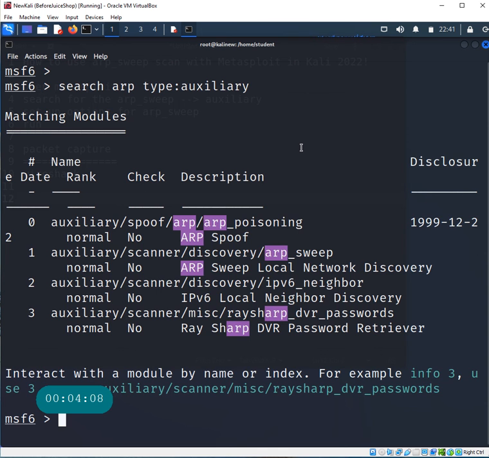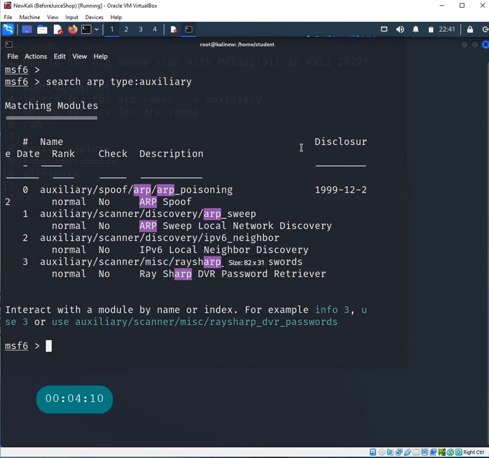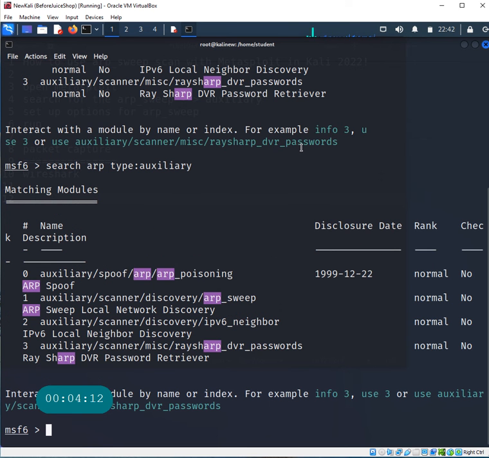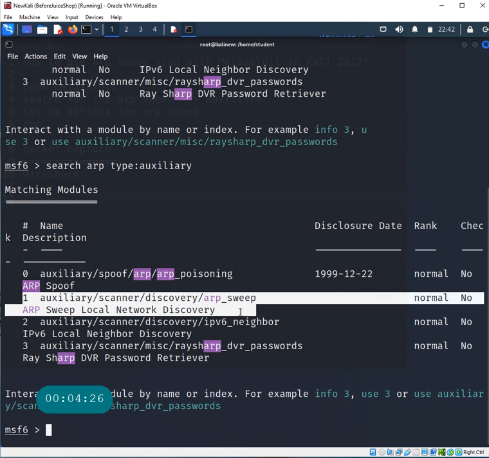Let's make my screen font size just a little smaller and rerun, so the results may appear in a better format. Okay, so in this one, the first one is ARP poisoning. This is not what we want to do. The next one is the ARP sweep. This is really what I want to do: ARP sweep local network discovery.